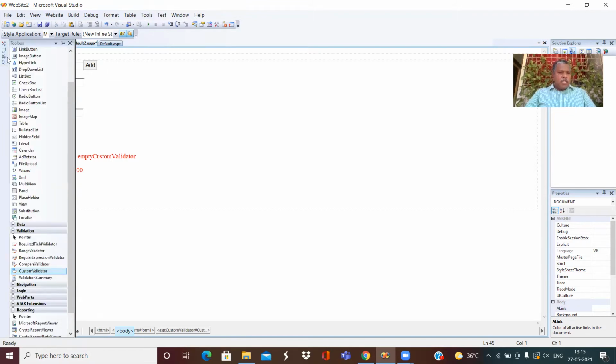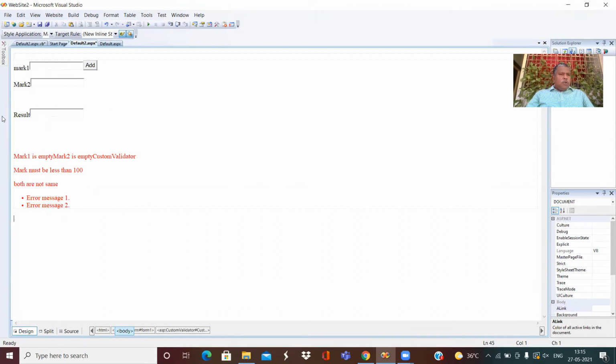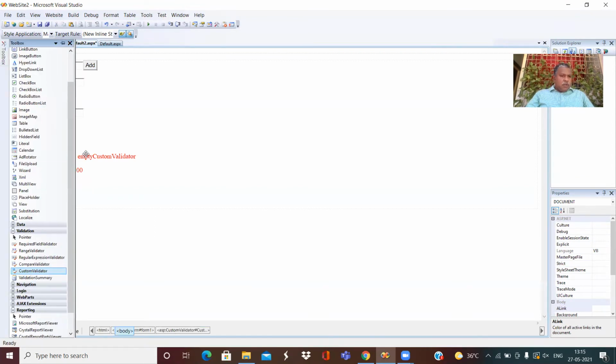These are the validation controls. So in this video, we are seeing the validation controls. These are the basic web server controls. This is the data list controls. This is the validation controls.